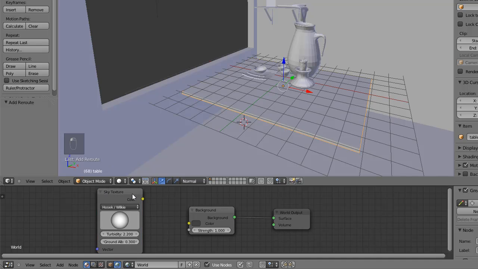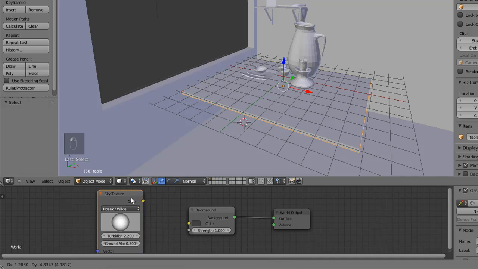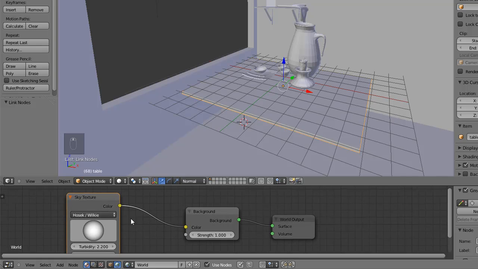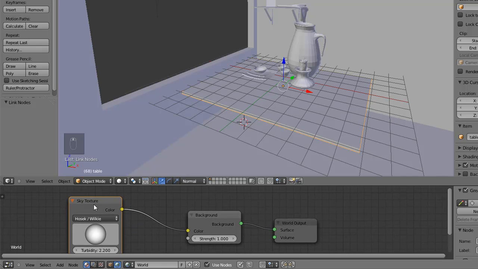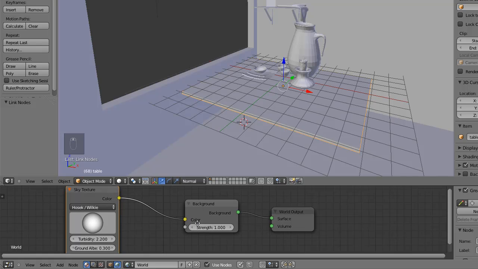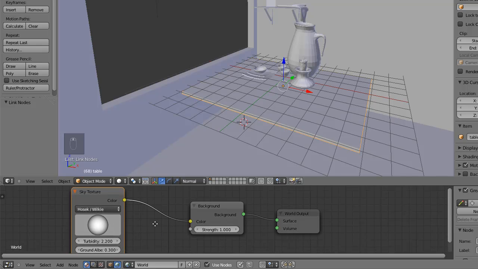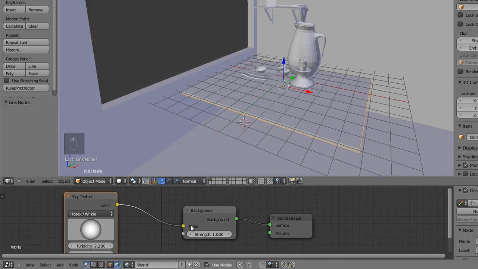That means if two dots are shaded in the same color, they are connectable. So you can click on one of the nodes and drag and attach to another dot with the same color. When you're getting close to it, you just snap on it. What I'm doing here is I connected the color attribute from the sky texture node to the color on the background. So the sky texture replaces the gray color.